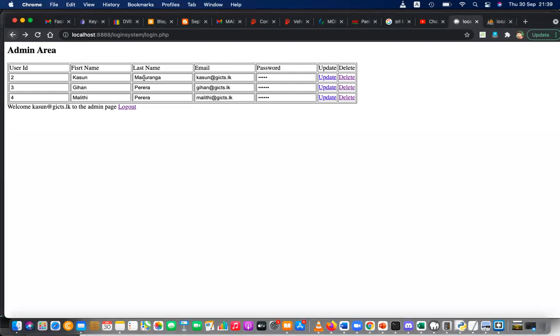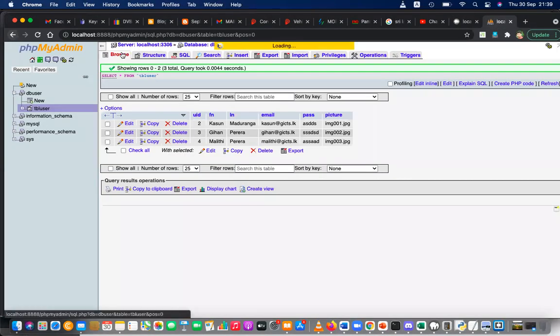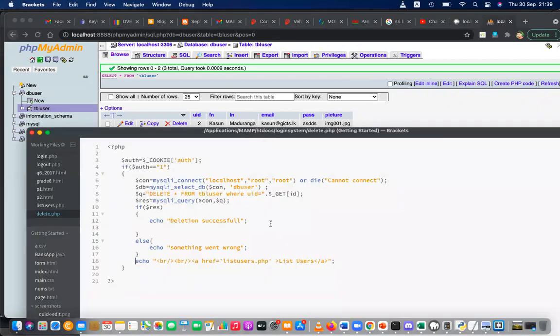Save. I'm trying to delete Kasun Madurang. Oh, Gihan Pera, delete it. Something went wrong. Very good. Something went wrong. Delete from table user where UID equal this. Check the connection, the query. If rest, I think it's not deleted. So let's see. No, Gihan Pera is still there. Something went wrong. Delete asterisk. Oh, it's wrong. Delete from table users. My query error. Let's try.